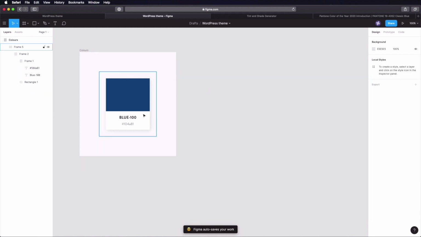Now, based on this color, we're going to create some tints and some shades. Because when working with color and with color palettes, you need one main color, and then you need variations of that color. And variations are basically tints or shades. A tint is a lighter version of that color. A shade is a darker version of that color. And you can easily obtain tints and shades by overlaying a white or a black layer on top of your original color and changing the opacity.